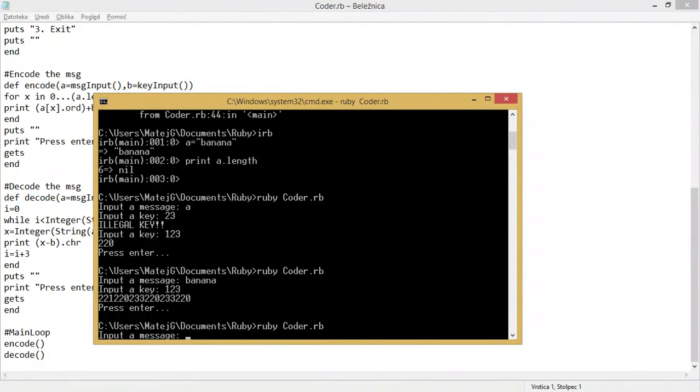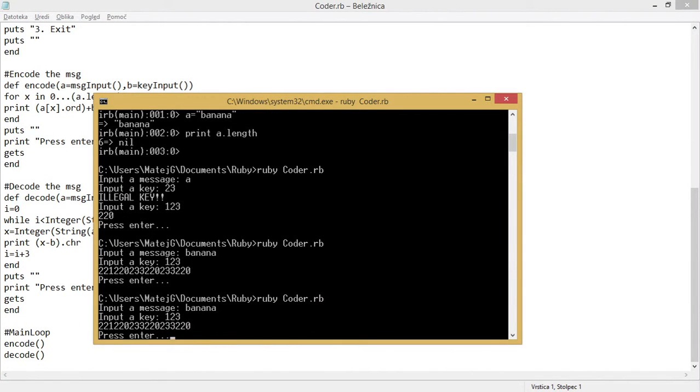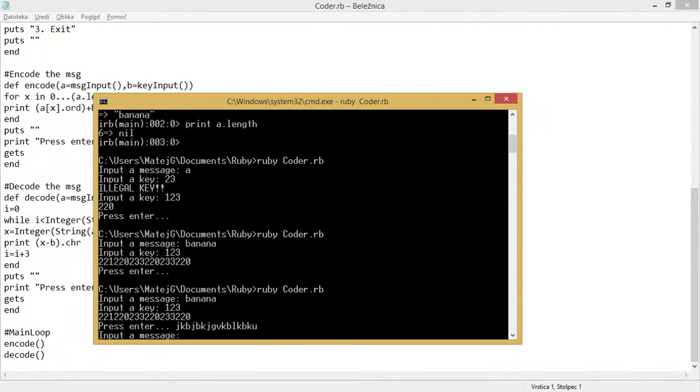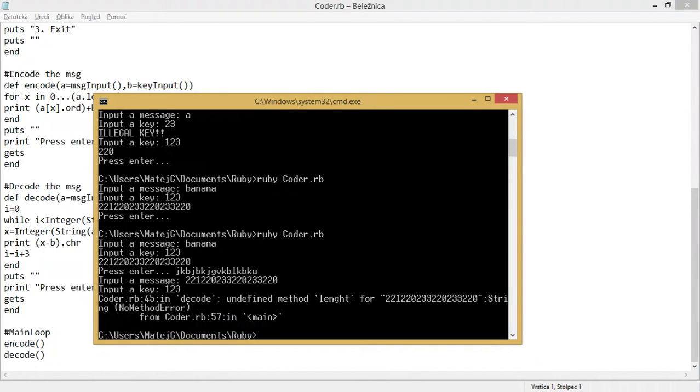Okay, input the message, banana, key 1, 2, 3. Okay, now I could press any key, and it will work. Now we're going to the decoding part. We're going to mark this because I'm too lazy. Okay, we're going to copy that, and paste it right there. Here with the key. The key was 1, 2, 3.